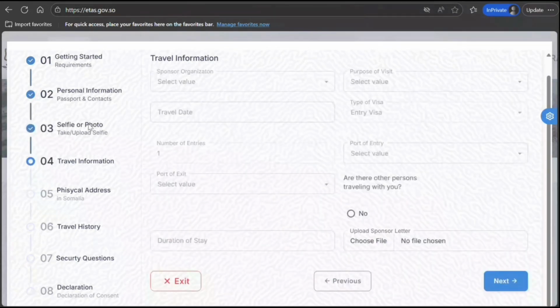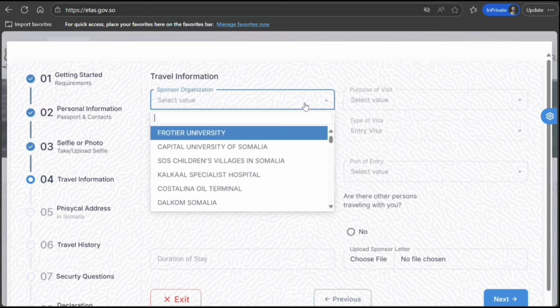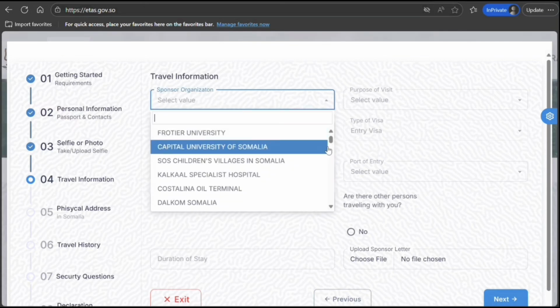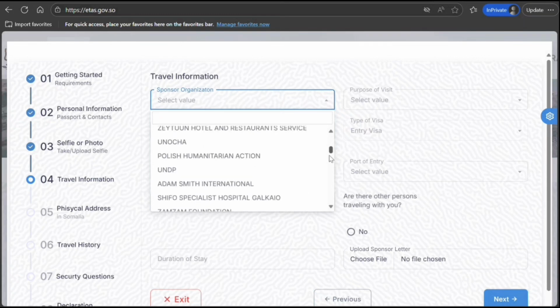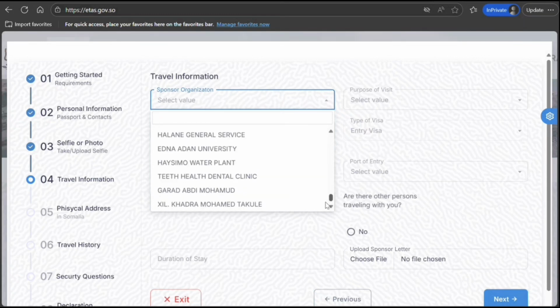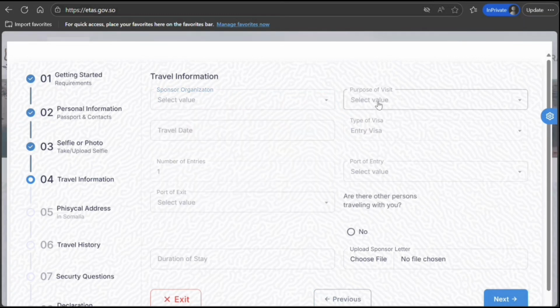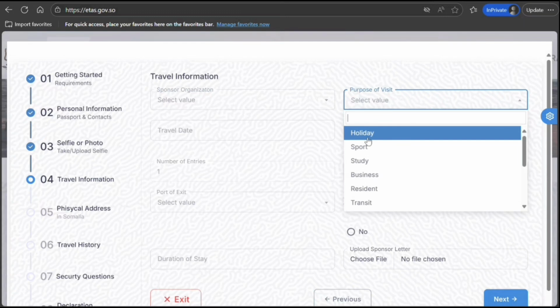So after the passport, the next step was to upload a selfie or photo. So it's done. All right, now we are in the travel agent sponsor organization. I'll not put anything. Let's see if I can still do holiday.